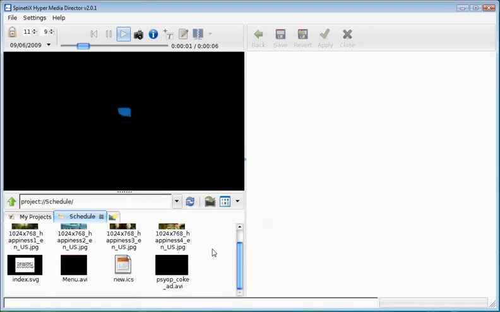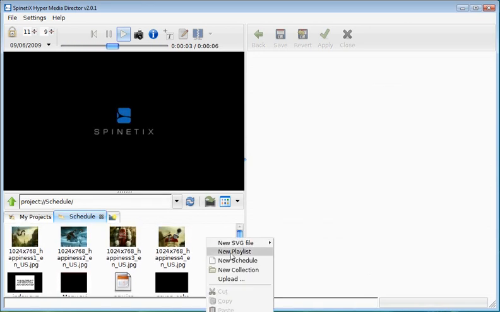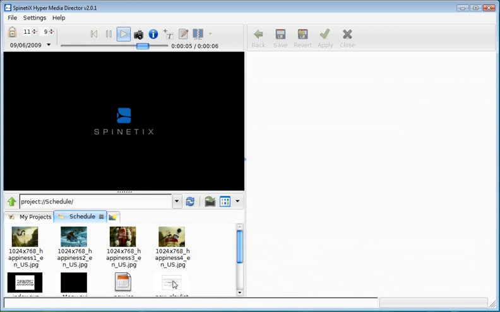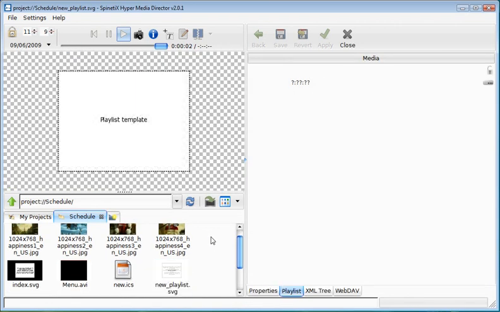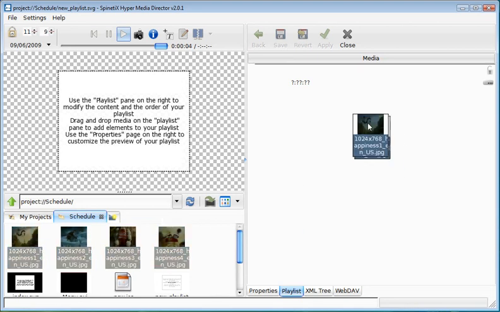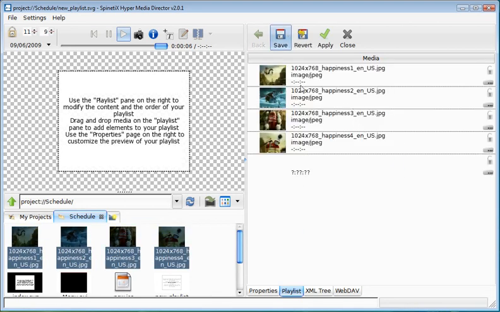The next step is to create a playlist with all our images. I'm going to create a new playlist, drag and drop all the images into the playlist so that we play the 4 images one after the other.